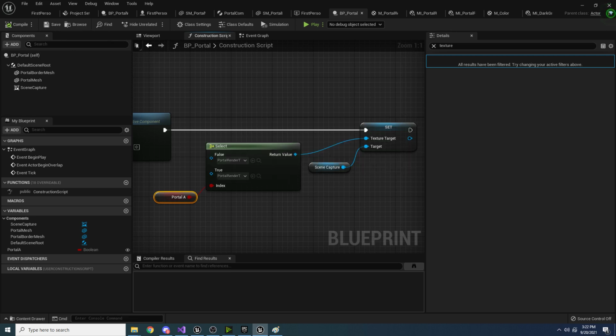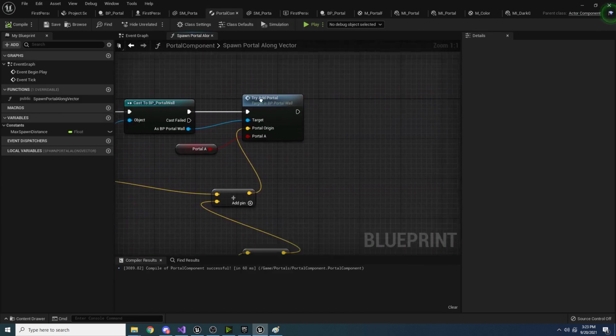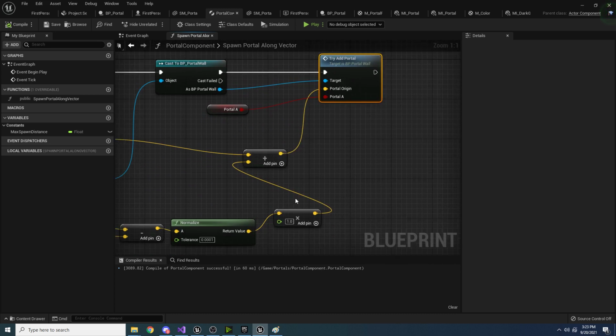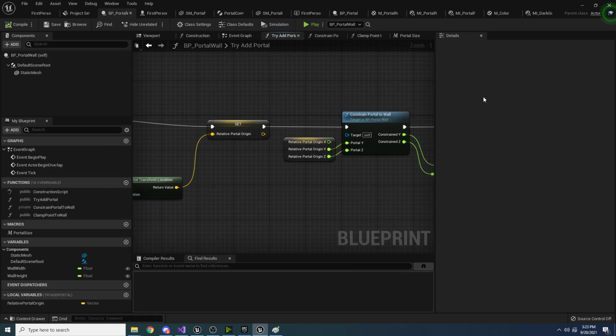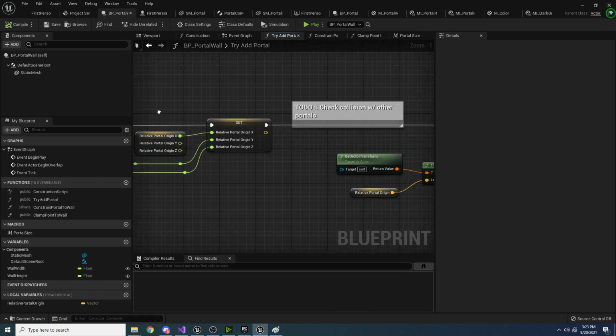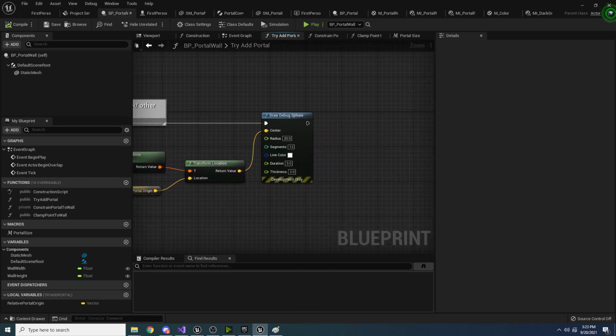And at this point, I think we should be able to at least spawn the portals and see it kind of working. So if we go back to our, where were we? I think we were in the portal component, which now I cannot find. Here it is, portal component. So we try add portal. Let's go back into this function here. So try add portal. This needs to actually return the portal that it spawns. So right now, we're not actually spawning a portal. We are just drawing this debug sphere.